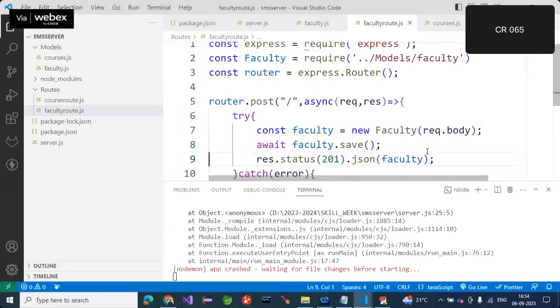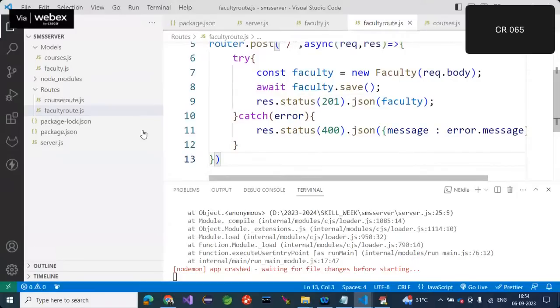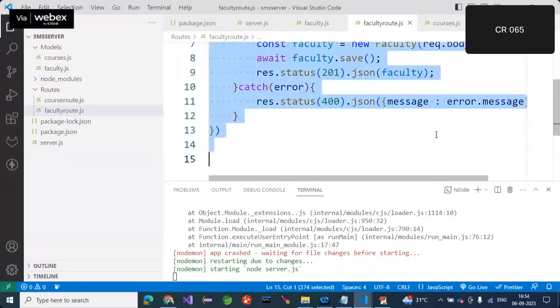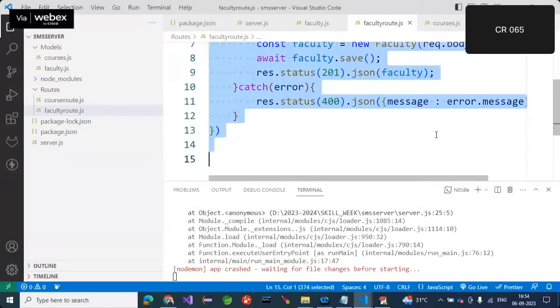This is Postman. But in the router, we have done some problem. Faculty route. This is the router. Once the post method is done, what do we have to do? Finally, your router also has to be exportable. Then only it will be useful, right?